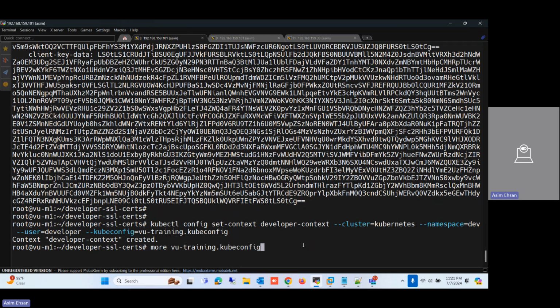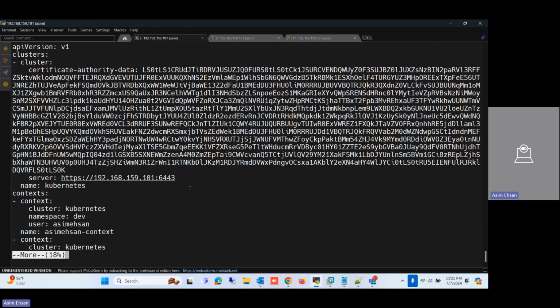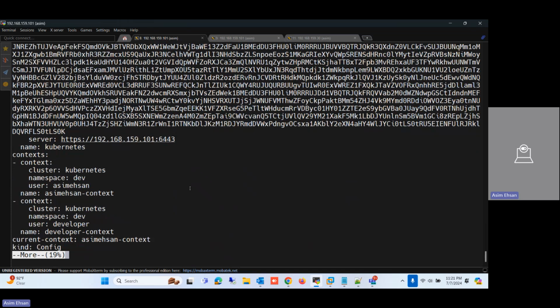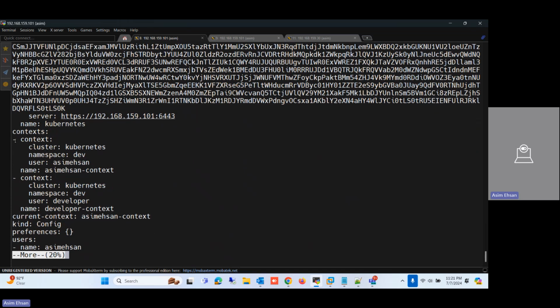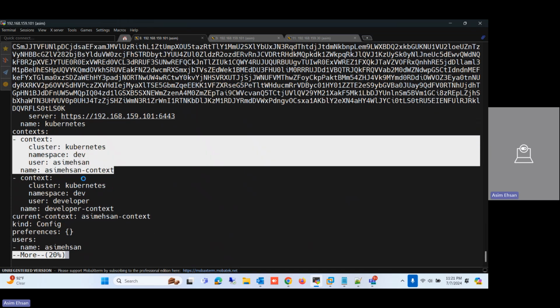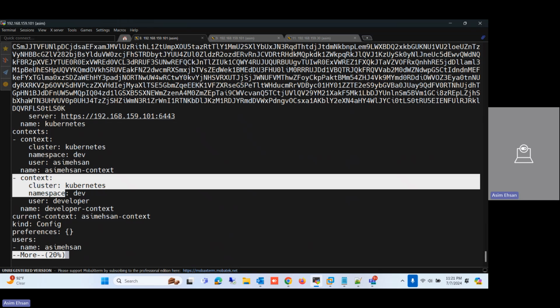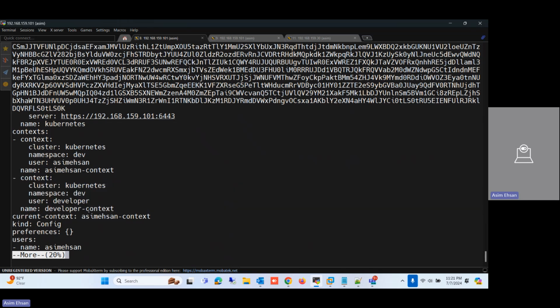If I again run more, you can see now there are two contexts. One is for this user, and one is for the developer user. The current context is set to this one. Whoever uses this file, the default context will be this, but if you change the default context to developer, it will be the default.